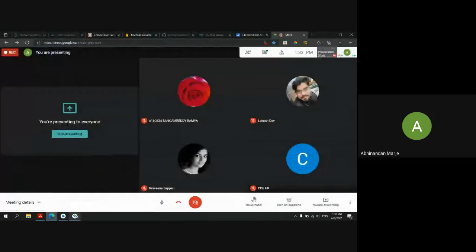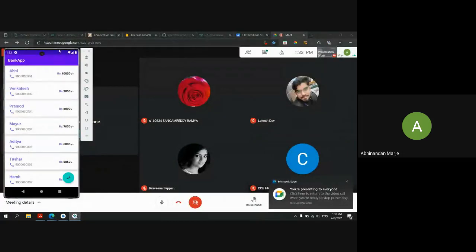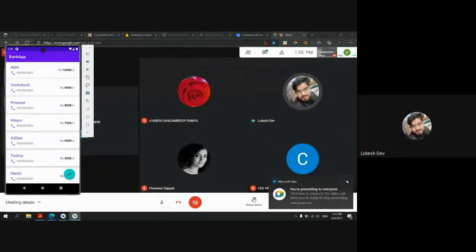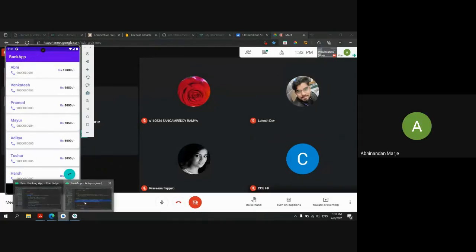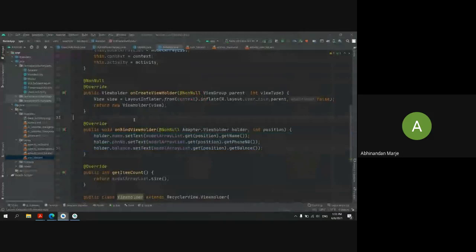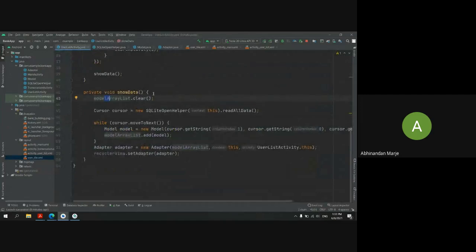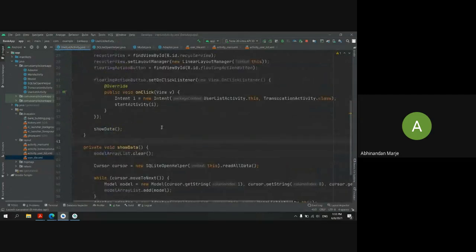Yes. Any doubts here? No, sir. So it is big, and it is the recycler view. You have to learn the recycler view. If you are not learning the recycler view, it will be very hard to build any professional app here. Recycler view is a very important concept, and this is how the recycler view works.